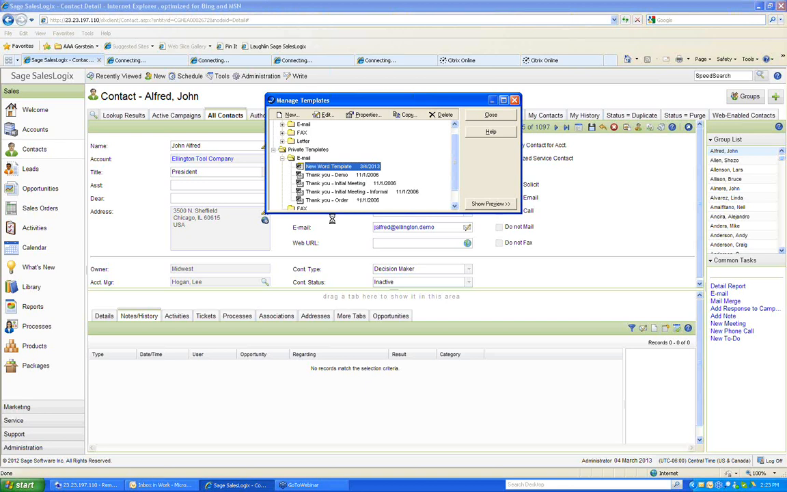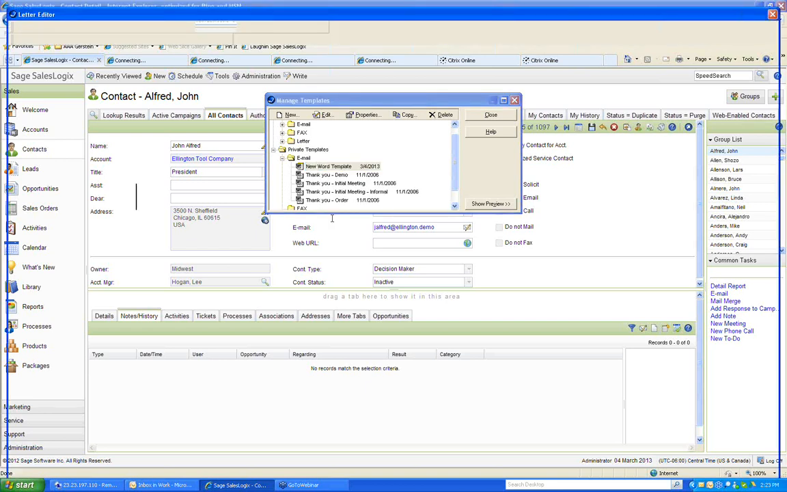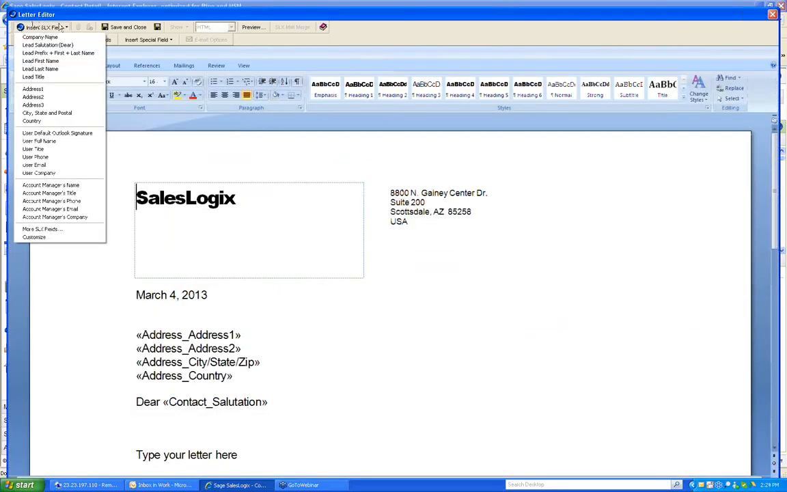So here it's opening up Word again. And once we're in Word, we can insert SalesLogix field. Now you see down the left-hand side up at the top here where it's putting in the lead first name, the lead last name, the lead title, the company name. So this is all information about the lead now rather than about the contact. So you have to make sure that you choose whether it's contact or lead when you create that template. If you're doing the same template for both the lead and contact, you have to do two of them, one for leads, one for contacts.